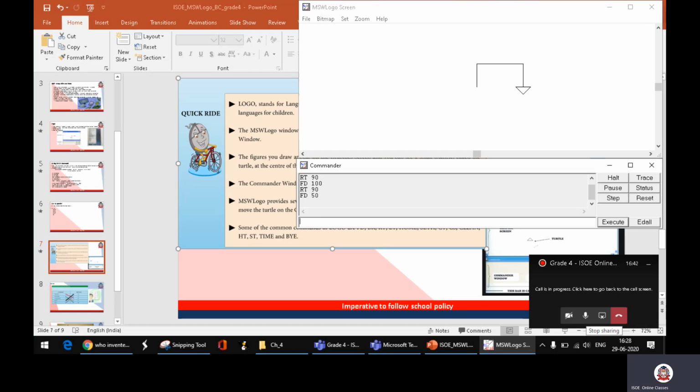Correct, you saw that, right? Okay, next. Now again, the same thing we have repeated here, RT 90. So to come back here, RT 90, it just rotates into the 90-degree angle. See, and now again FD 100, correct? We are using the same process, FD space 100. So it comes exactly.